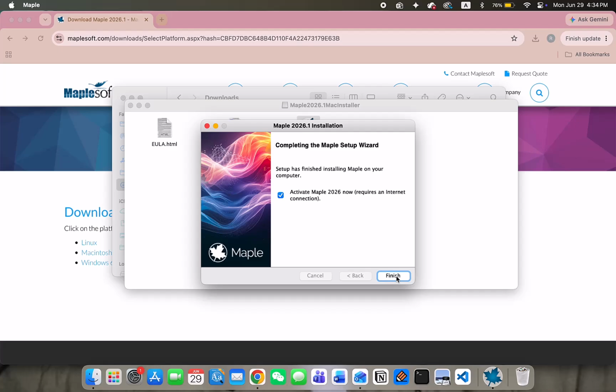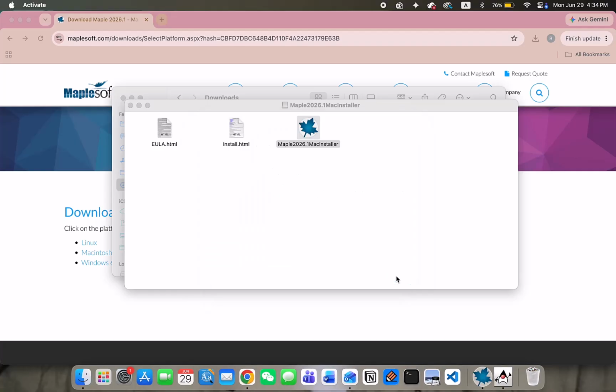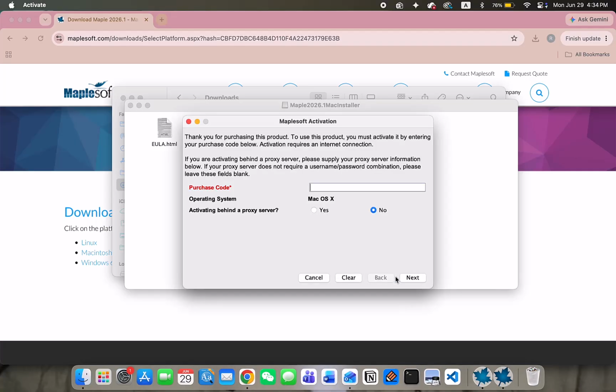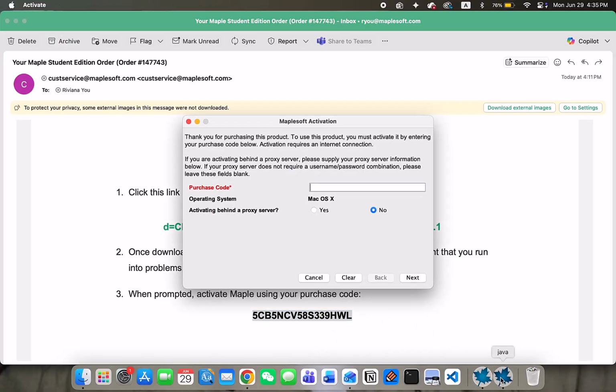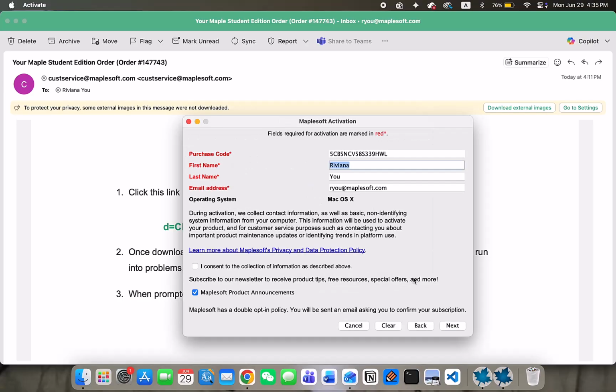If you choose to activate later, you can do so by opening Maple and it will ask you to activate at that time. Input your purchase code from the order confirmation email and click Next. Review your information and consent to its collection. Click Next again to finish the process.